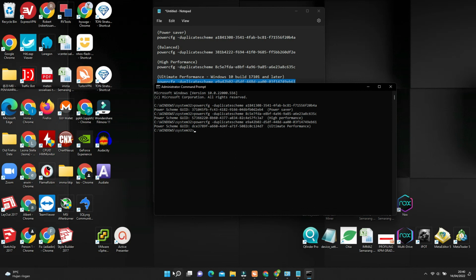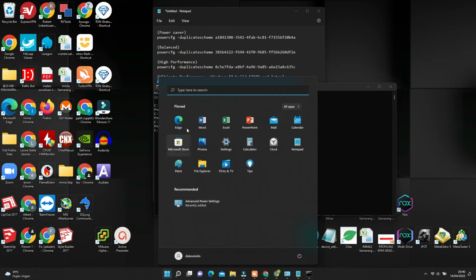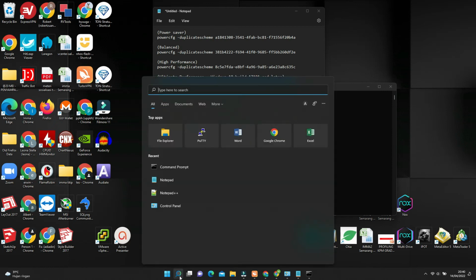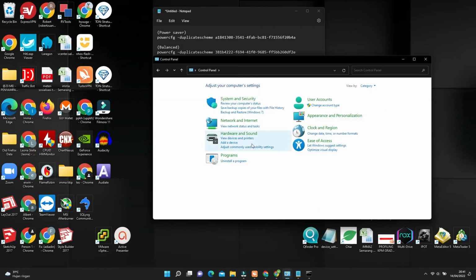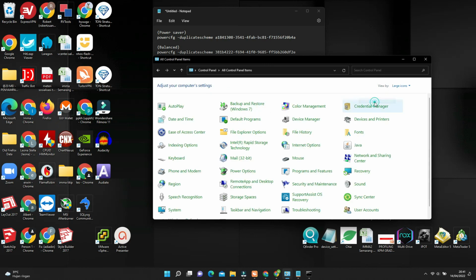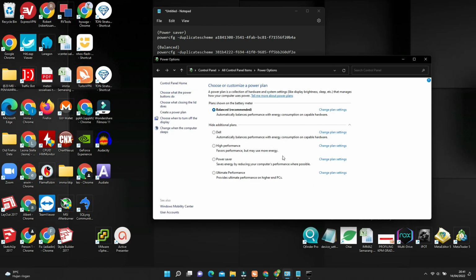Now, check your power plan settings. In the Windows 11 search box, type Control Panel, then click on it. It will open the Control Panel window. Then at the top right of the window, change the View by option to Large icons. Find the Power Options menu and click on it. Now the other plans are available.